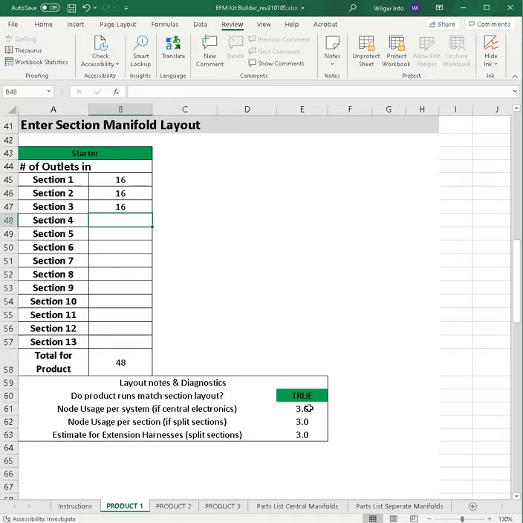So whether you're on a central electronics layout, meaning all the electronics and everything are central, so usually you can make more or better use of the connections and nodes and sensors, or if you are doing a split section, so split having your section spread out, so usually there'd be less effective use of nodes, not electronics, so often you'll see that number differs from the central. In our case, because it is an even number of product runs with multiples of 16, both will be the same.